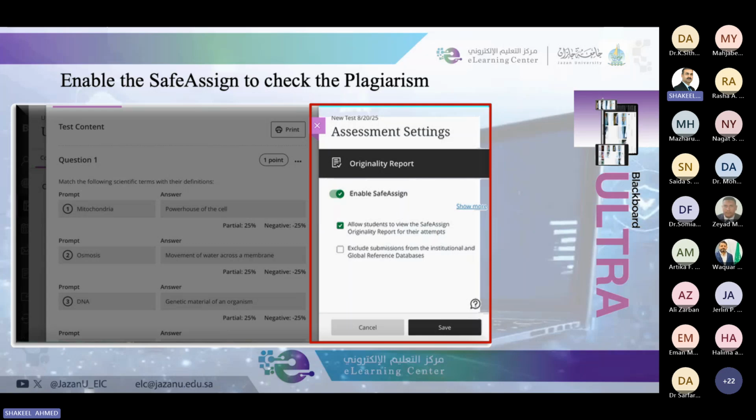As I said, you can use SafeAssign to protect academic integrity in your assessment. When you enable SafeAssign from the assessment settings, Blackboard automatically checks students' submissions against institutional and global reference databases to identify possible plagiarism. So this is one of the best options to keep your targets and goals aligned, and the students as well.